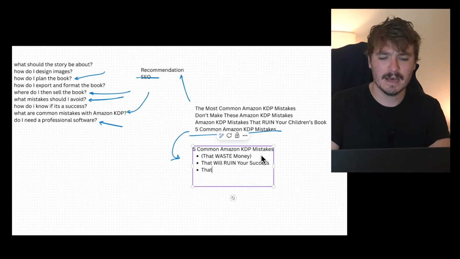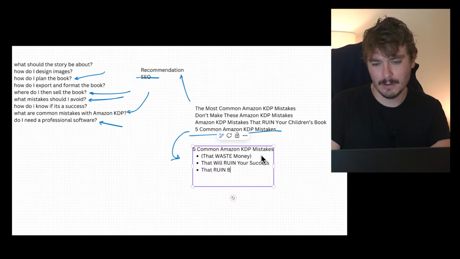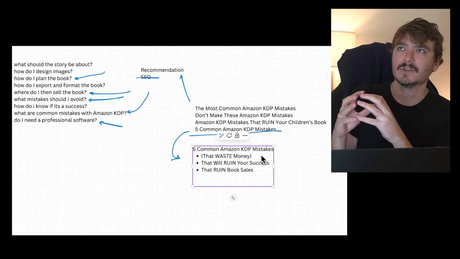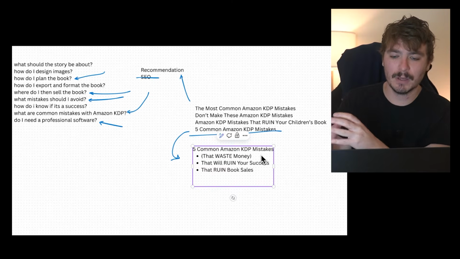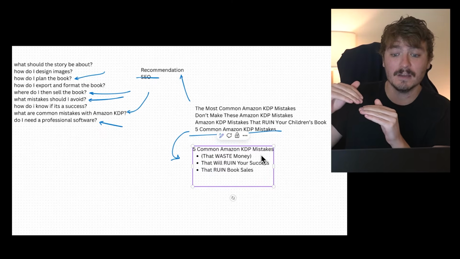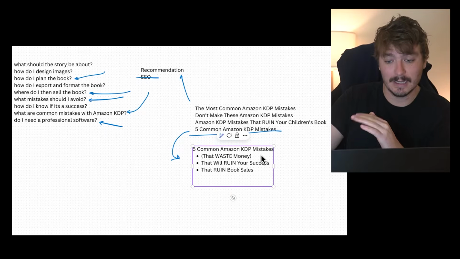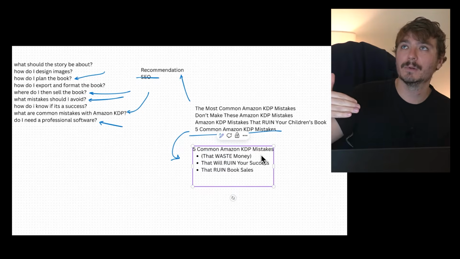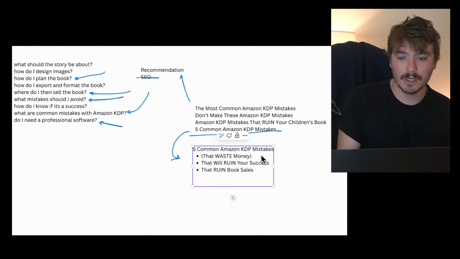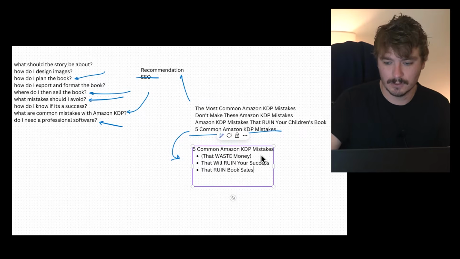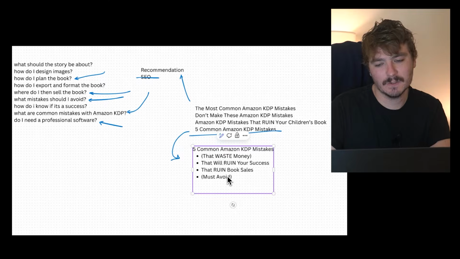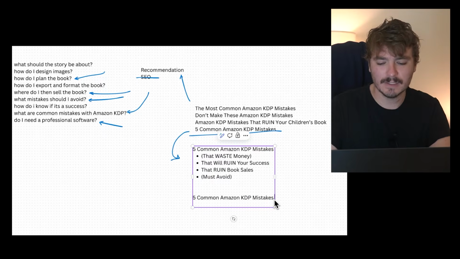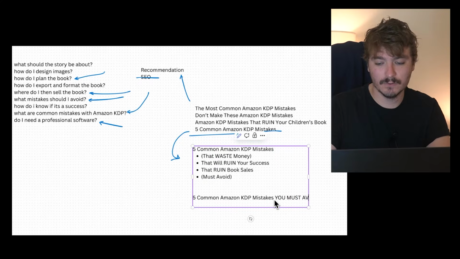Too vague. That ruin book sales. The problem with saying book sales is now again, it limits the target audience to only the amount of people who are already ready to publish their book and caring about sales. I want to make it broad enough where it would appeal to people who haven't even started the design process or started the writing process. 5 common Amazon mistakes you must avoid. 5 common Amazon KDP mistakes you must avoid.